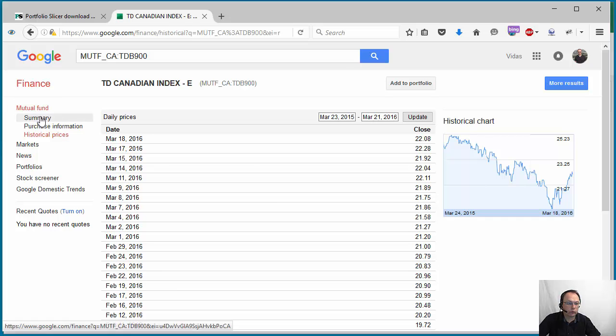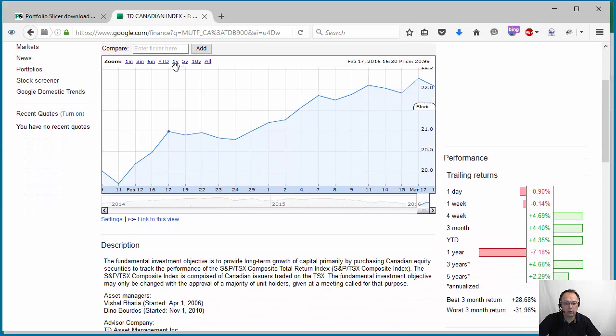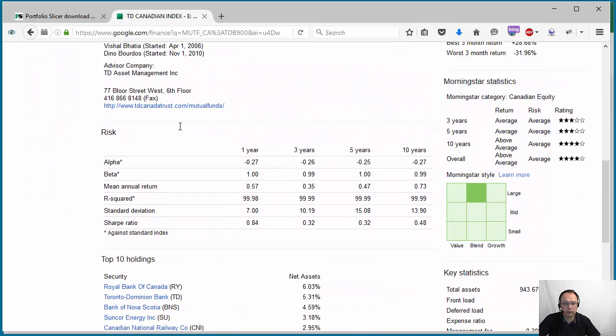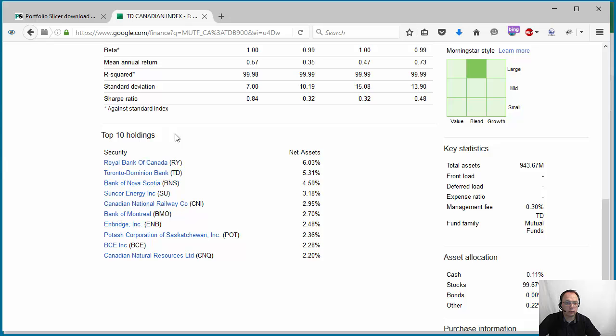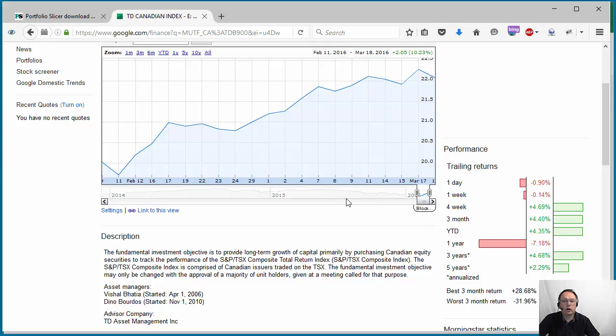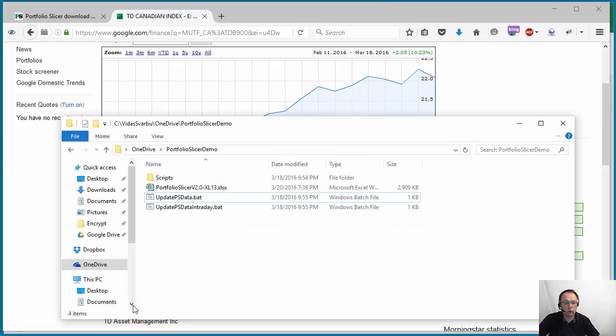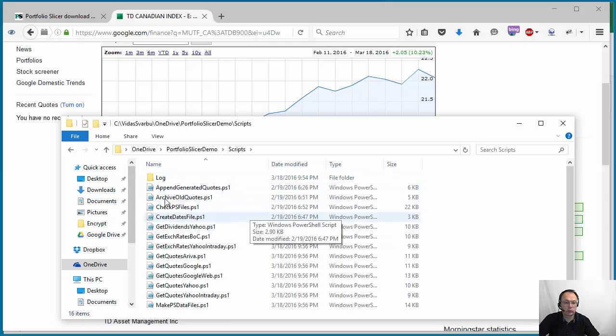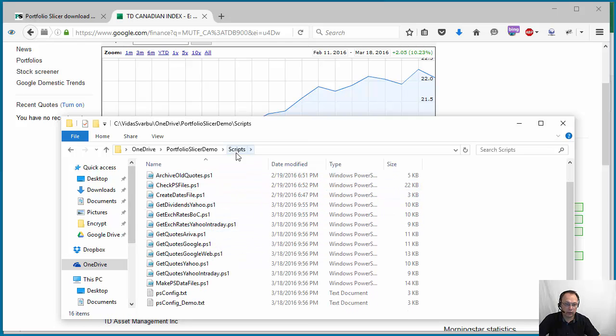So we go back again to summary here and we look for the information about this mutual fund, and we looked again for the management fee. It's 0.30%. So we now know we kind of mapped our investments to the symbols, and we need that information to populate in the scripts folder.